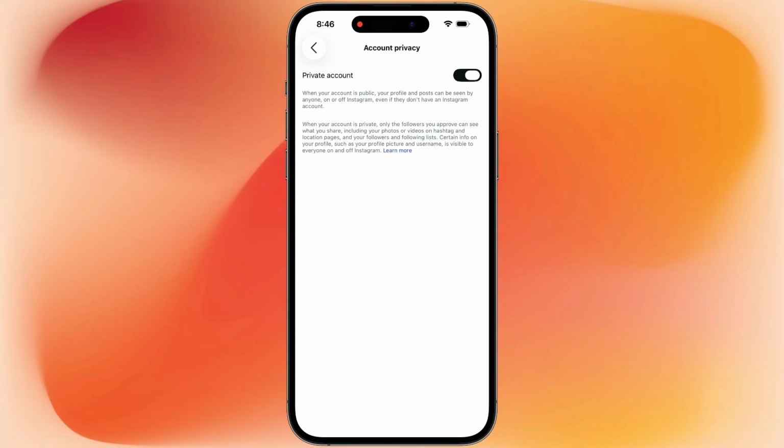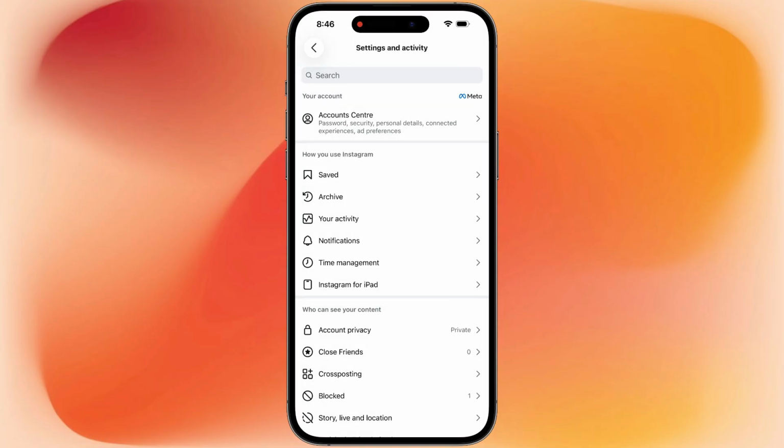Scroll through the available options and look for Allow Profile Picture Expansion. This setting controls whether other Instagram users can enlarge or expand your profile picture when they view your profile. If you don't want people to enlarge your profile picture, simply tap the toggle next to Allow Profile Picture Expansion to turn it off. Once the toggle is disabled, Instagram will stop allowing other users to expand your profile picture.